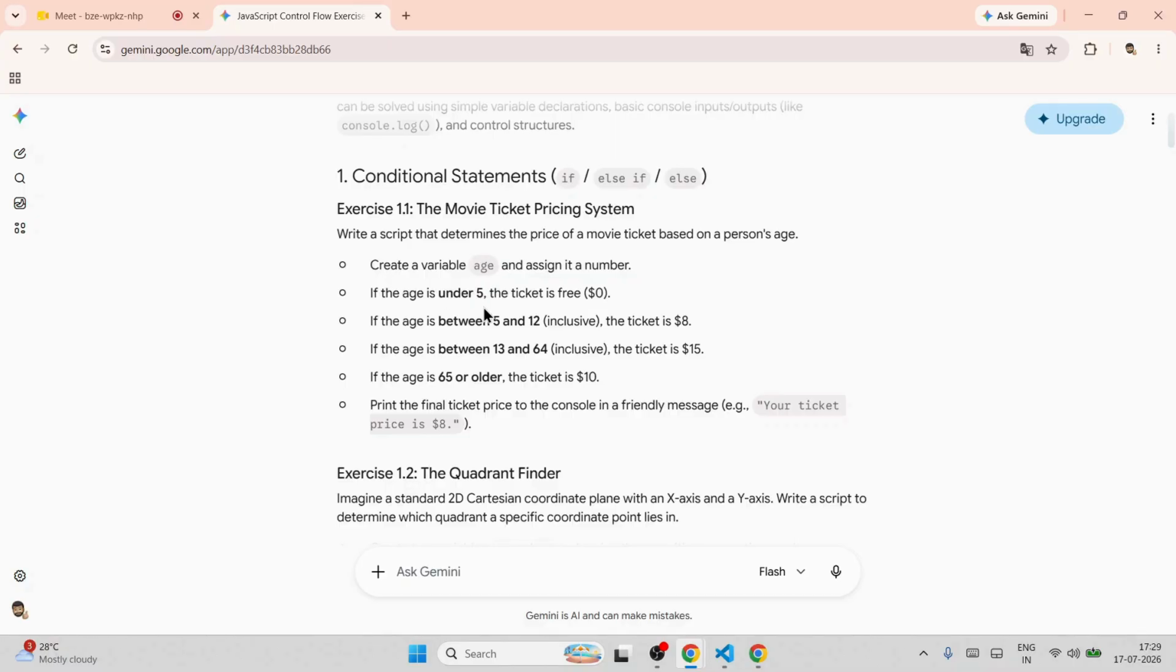If the age is under 5, ticket is free. If the age is between 5 and 12 inclusive, ticket is $8. If the age is between 13 and 64, it is $15. And if age is 65 or older, ticket is $10. Print the final ticket price to the console in a friendly message, like your ticket price is, and whatever it is.